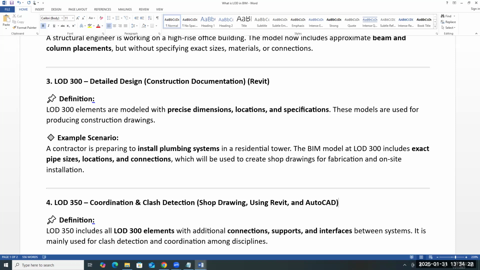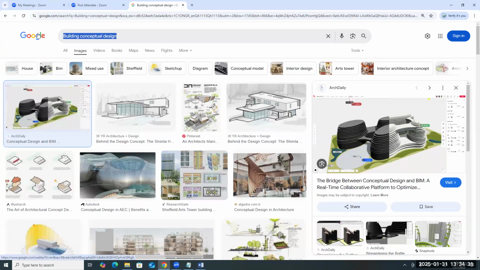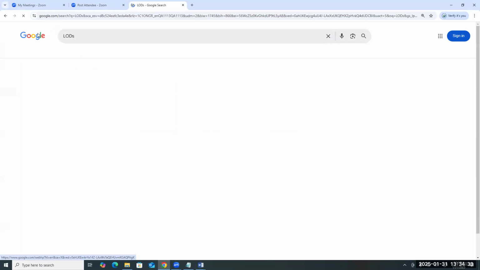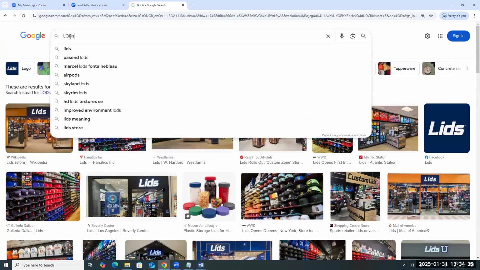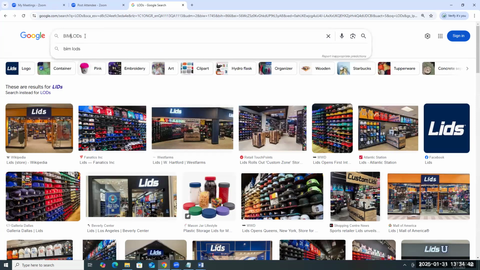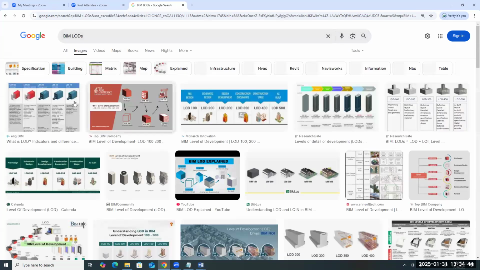Example for schematic design. Let me show you, for example, LODs. I'll say LODs: level of details, level of development. I'll type it as what? LOD, level of development. Okay.